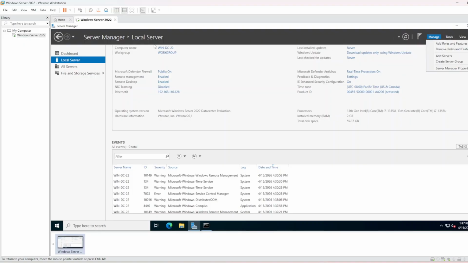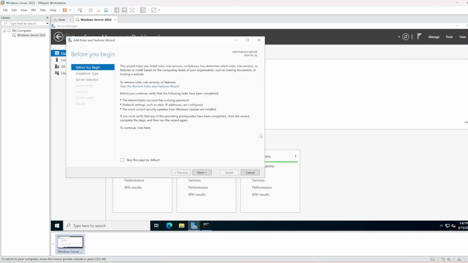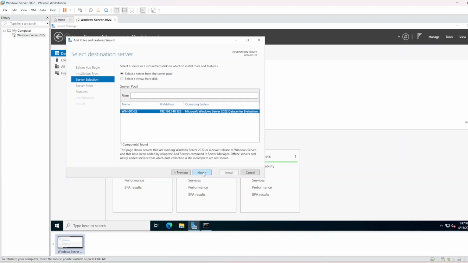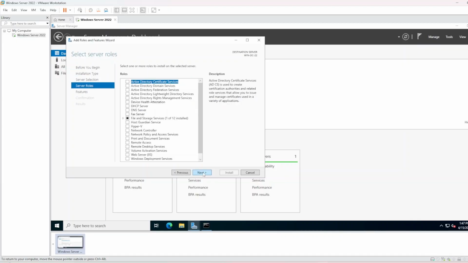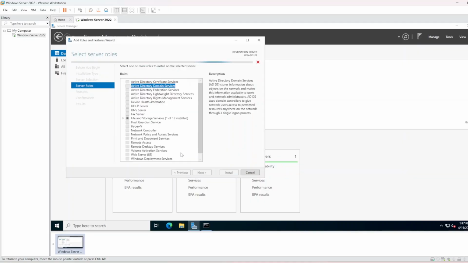Also, if you go to your dashboard, there's a section where you can add roles and features too. Same thing. So just hit Next. Just hit Next. Just hit Next. So this is Active Directory Domain Services. We want this one. We can add features.